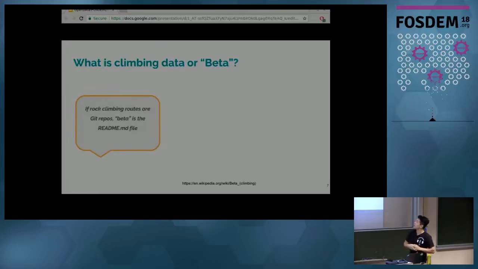Before I go on further, let me define what climbing data is. If you rock climb, you probably have heard people talk about beta. If rock climbing routes are Git repos, beta would be the README file.